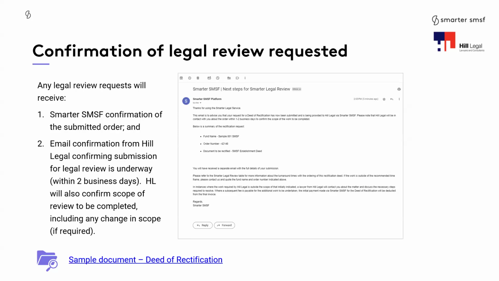Okay, so Hill Legal will then come back to you confirming the review, the scope, so the review they've undertaken and the scope of work that needs to be done, and if there's any change in the scope that would need to occur as part of that overall process as well. And ultimately, what you are then going to get is you're going to receive a deed of rectification.